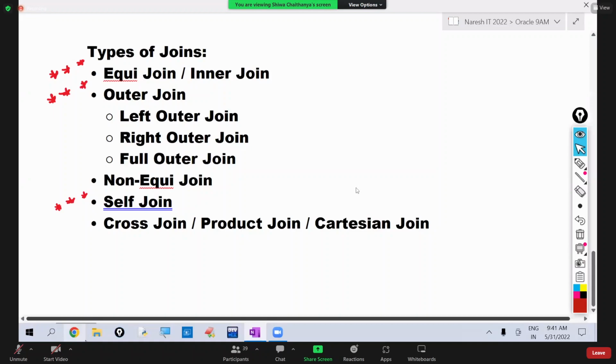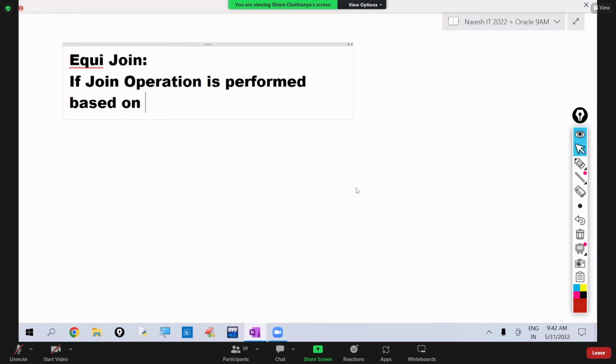So based on equality condition, if 1001 is matching, it is joining. If 1002 is matching, it is joining. So based on equality condition, it is performing join operation here. If join operation is performed based on equality condition, then it is called equi join. That's it.